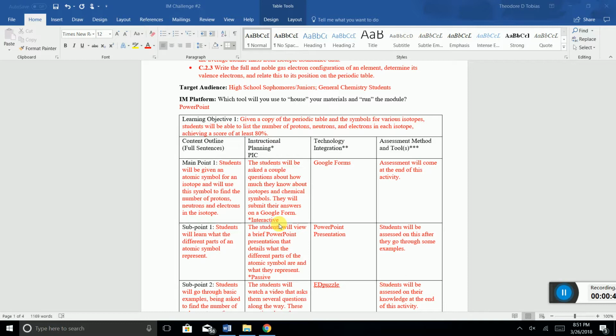So I want to see how many students are coming into chemistry with no idea what's going on, and then maybe some other students who already are familiar with some of the material.